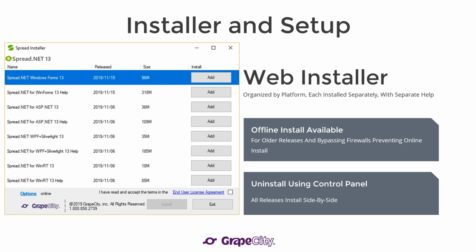You can uninstall each package separately using Control Panel, Add, Remove Programs and Features, and all major and scheduled service releases can be installed side by side.